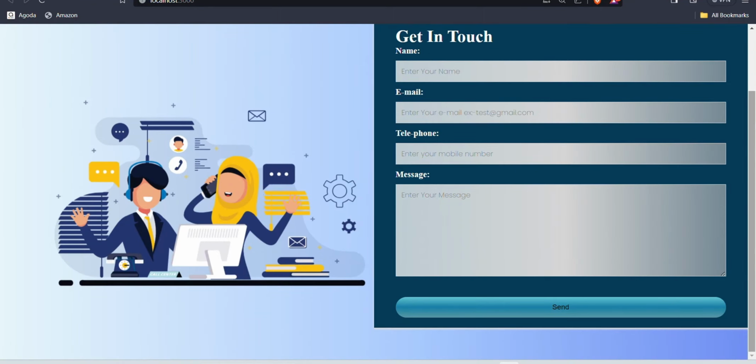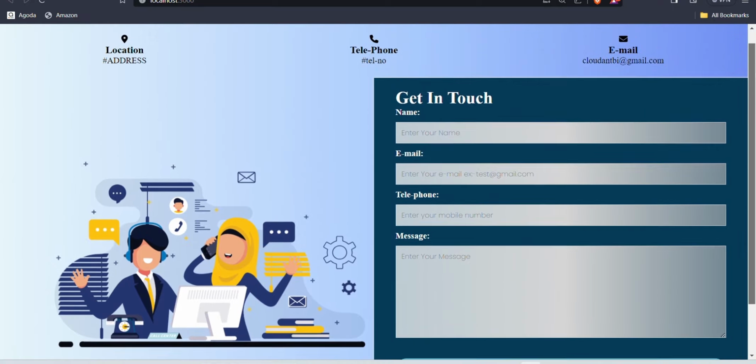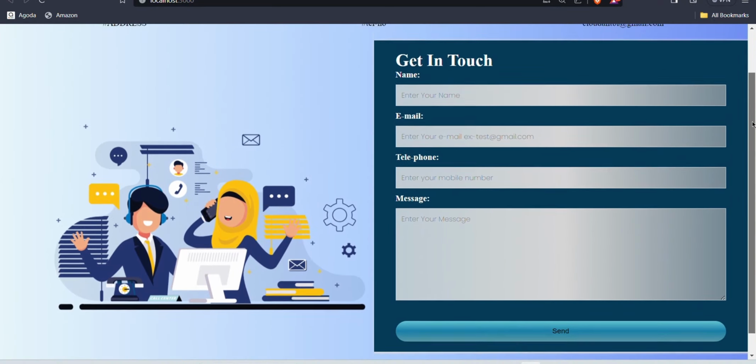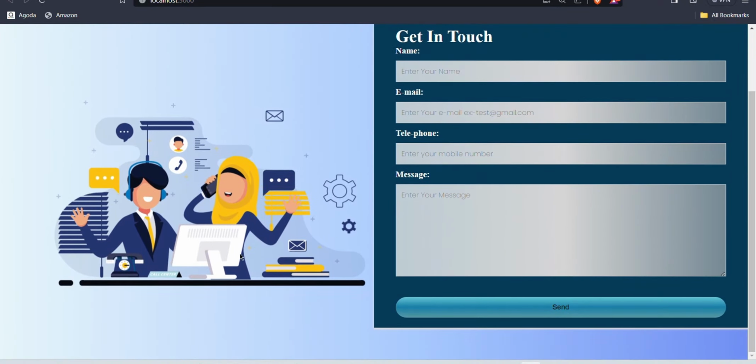Hi guys, today I'm going to show you how to create a contact us form. This is the whole page we are going to be building today.